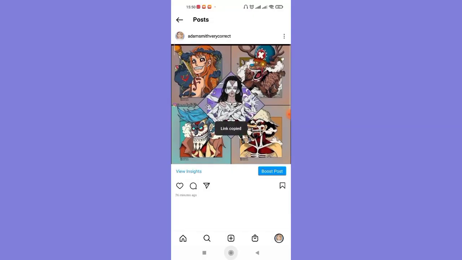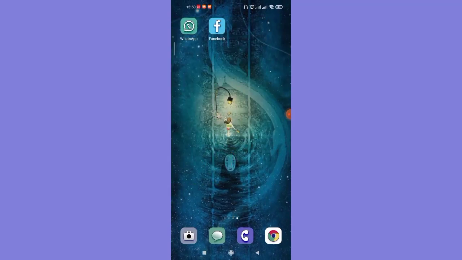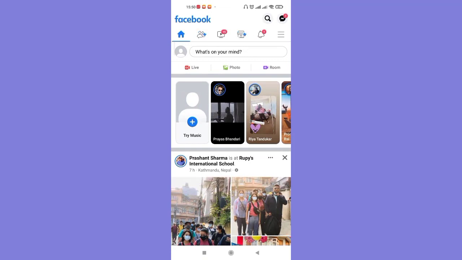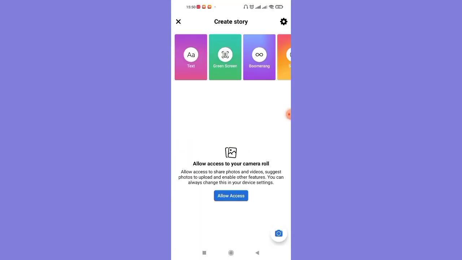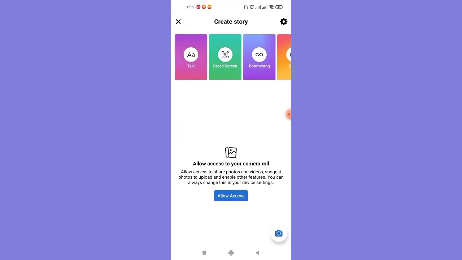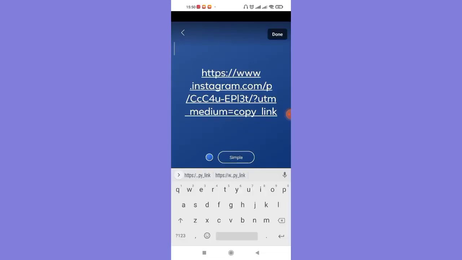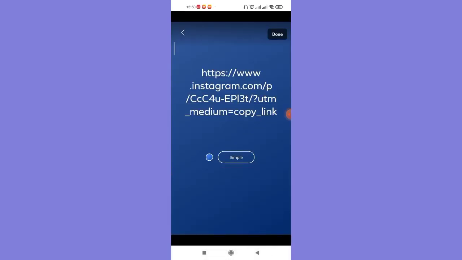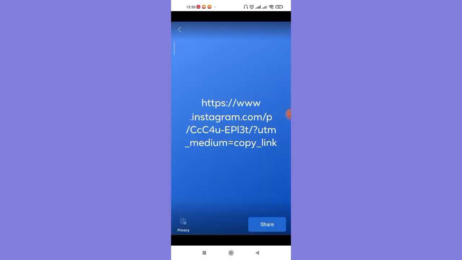Once the link is copied, go ahead and open up Facebook on your device and then click on this story option. After you click on the story option, simply click on the type of story you want. So let's say I want the type of story to be text. And what you have to do is simply paste the link of the post which you want to share. You can adjust it and then click on the share option. After you click on the share option, the Instagram post will be shared to your Facebook story.